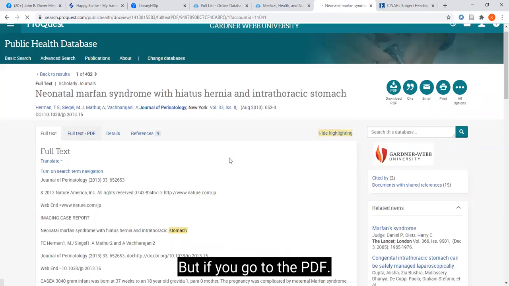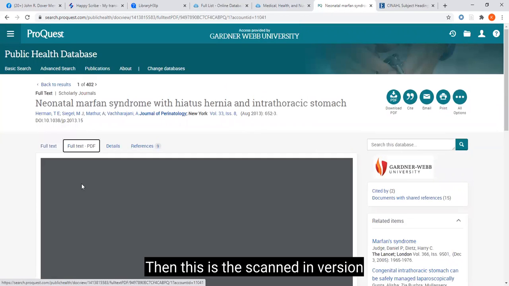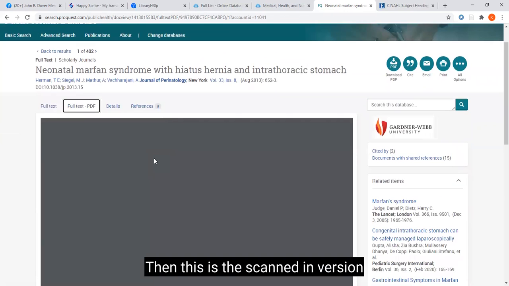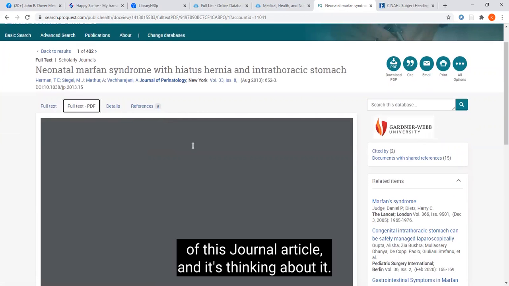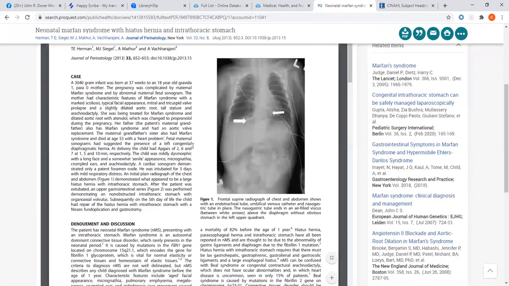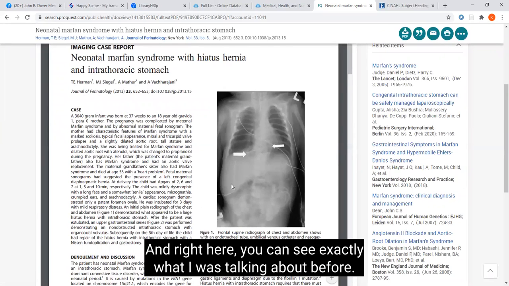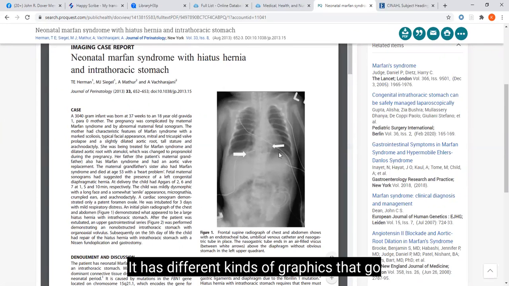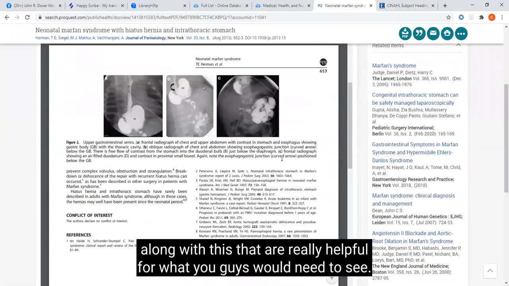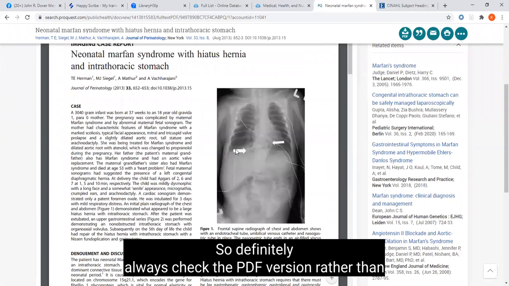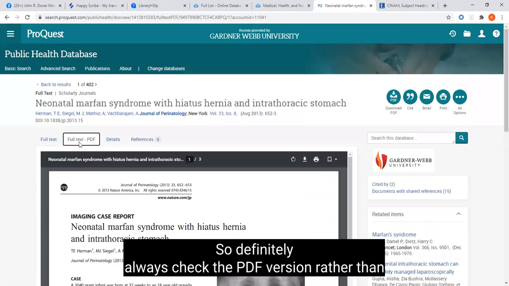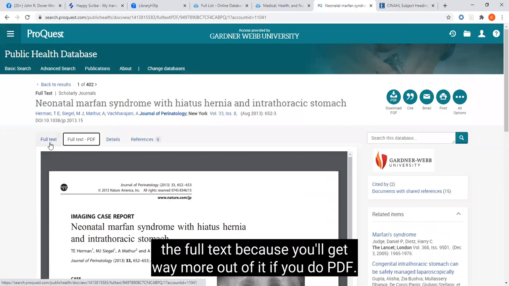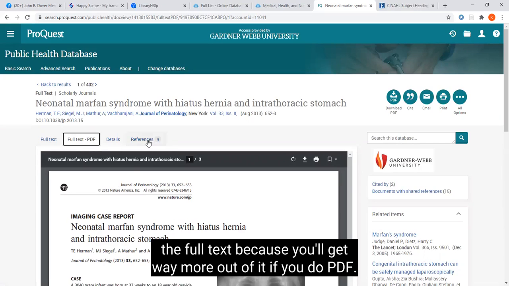But if you go to PDF, then this is the scanned in version of this journal article. And it's thinking about it. There we go. And right here you can see exactly what I was talking about before. It has different kinds of graphics that go along with this that are really helpful for what you guys would need to see. So definitely always check the PDF version rather than the full text, because you'll get way more out of it if you do PDF.